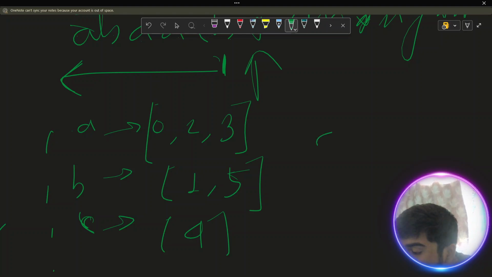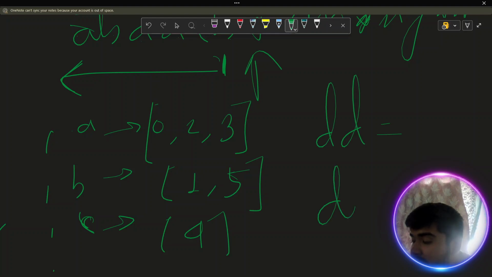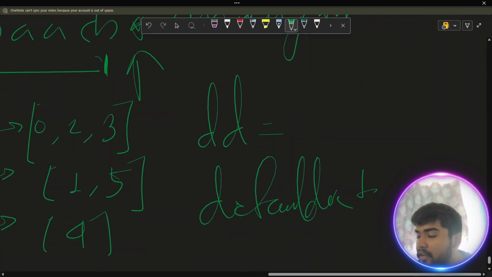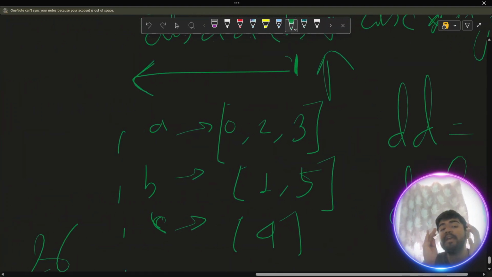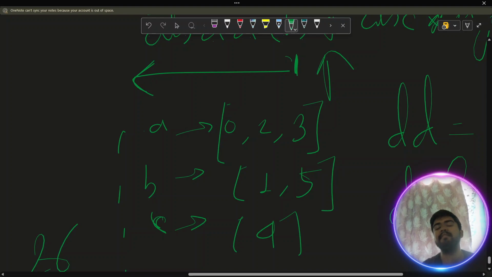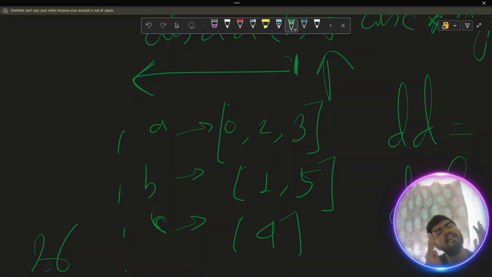Maybe we can store it in a default dict. Tell me guys, after solving 85 plus videos you should be able to tell what data structure we have to use here. Default dict of list. So we have this default dict of list ready. Now we know in our default dict of list we have the non-star characters. What we are looking for is the smallest one.